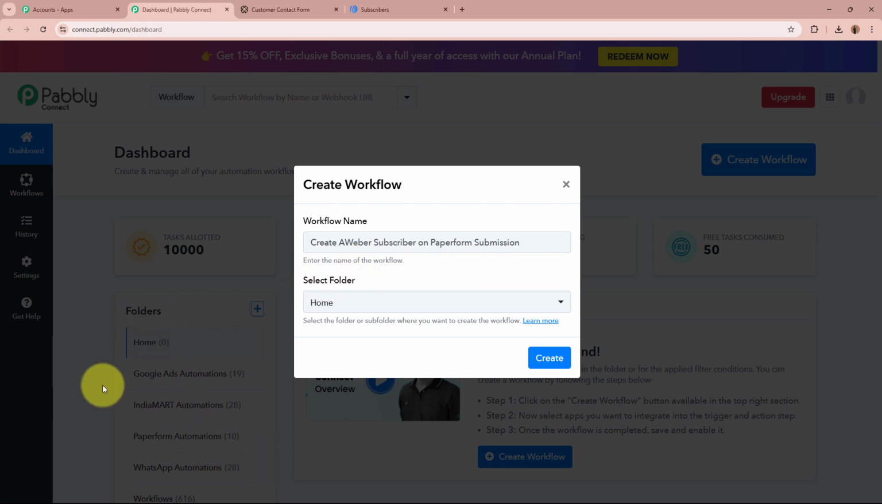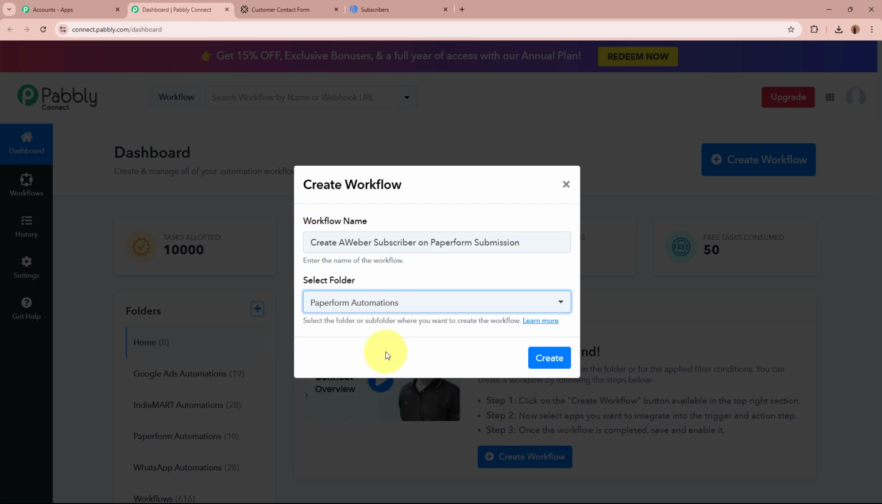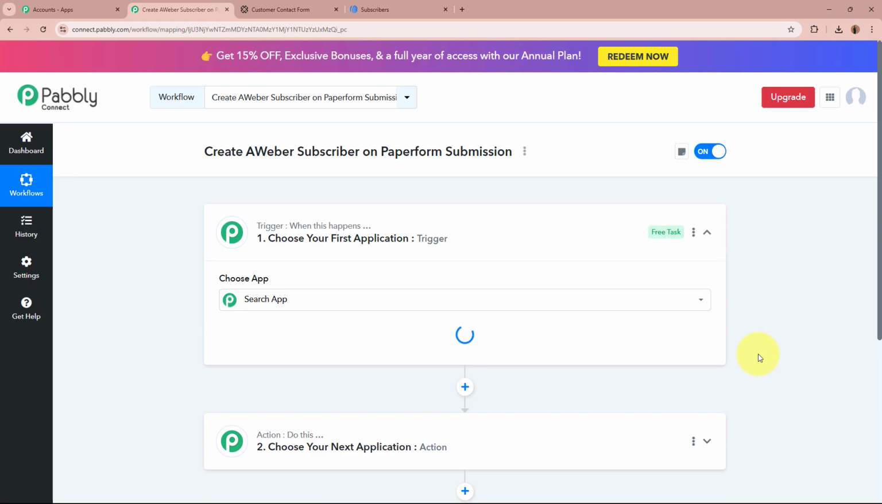So on the left side of my screen, you can see I've created multiple folders in my Pabbly Connect account, from which I'm going to select a specific folder in which I want to save this workflow. For that, click on this drop down. These are the folders from which I'm going to select Paperform Automations as the folder I want to save this workflow in. After giving the name to the workflow and selecting the folder, I'm going to click on this Create button in order to create a workflow.